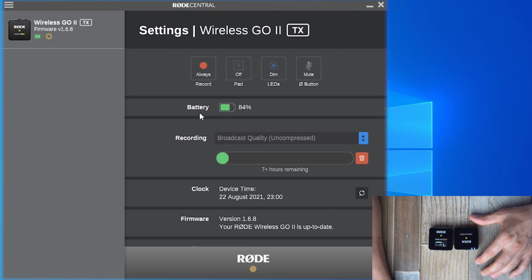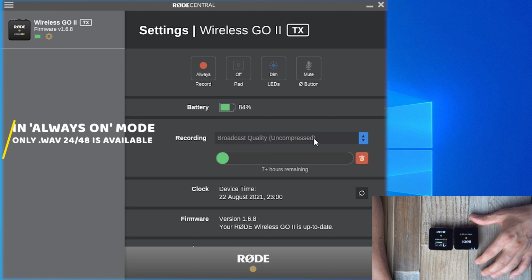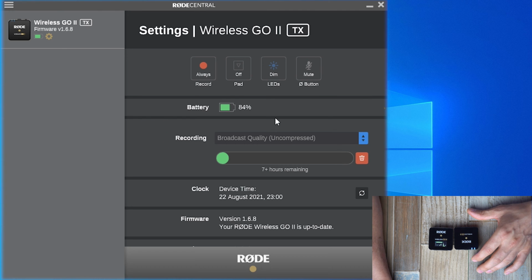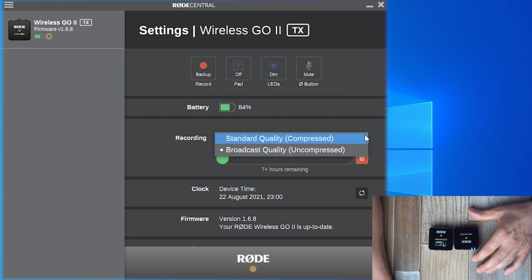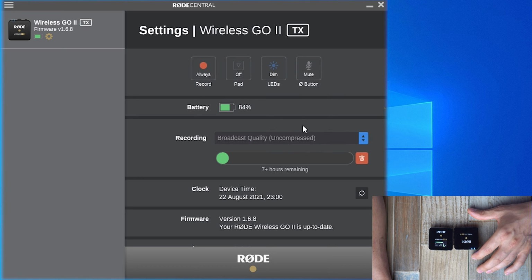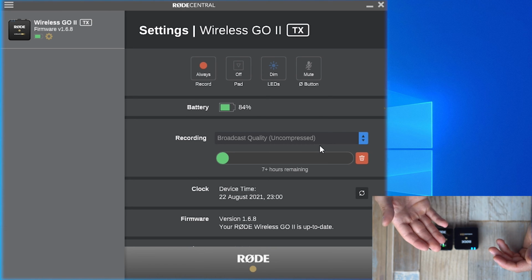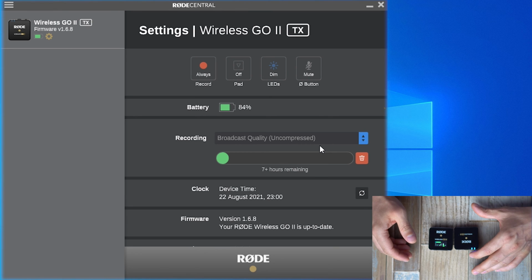By the way, if you have it on always mode, you can only have it in 24-bit 48 kilohertz sample rate. That's the quality you can have it set at. You cannot change it to compressed. But if you change it to backup, then you can change the quality as well. So you can have it compressed or uncompressed. In always mode, it's only uncompressed. So I think that's good. I would actually be more upset if it was the other way around, if it was compressed. I would rather have it uncompressed because I like my audio to be good, you know what I mean?